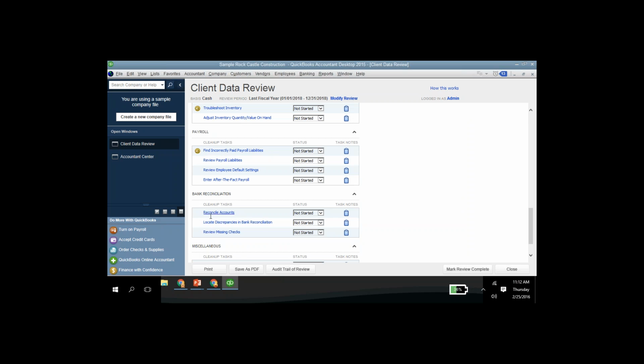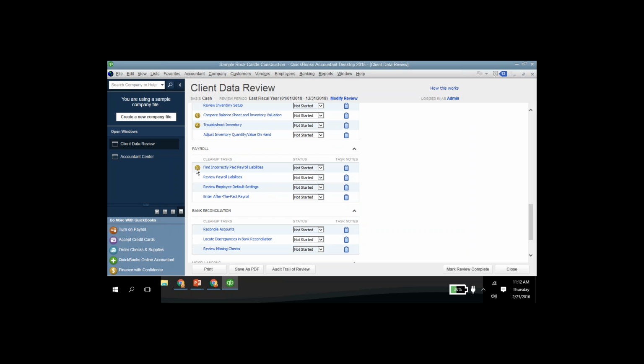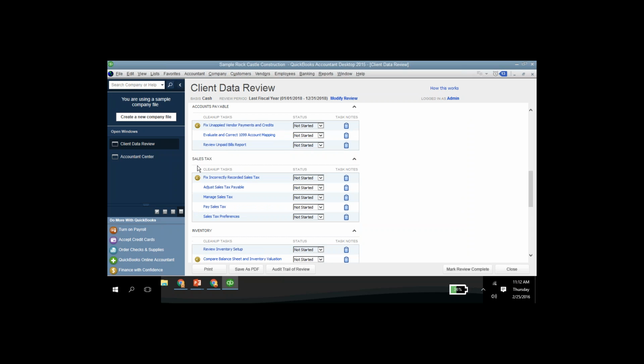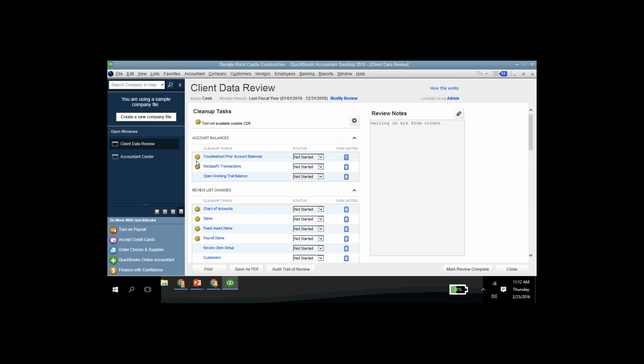Now some of these are just links to different things, like down here in the bank rec area and the miscellaneous. These are just links to things that are available in other areas of QuickBooks. The ones where you see the little gear icon or the little wrench icon right here, that means that's a tool that's only available in Client Data Review. So that's your CDR, or your Client Data Review tools.